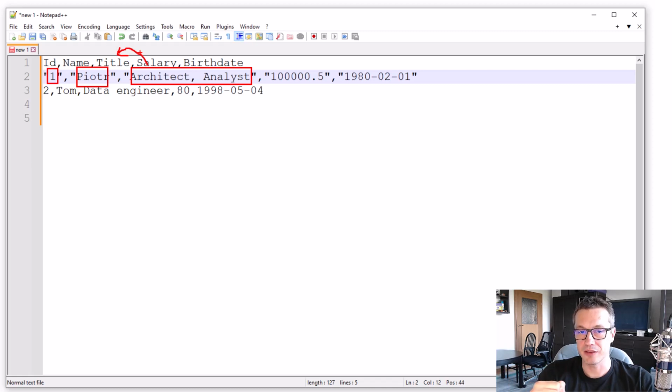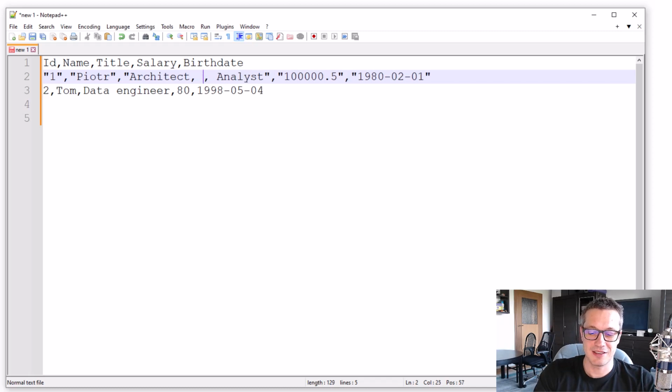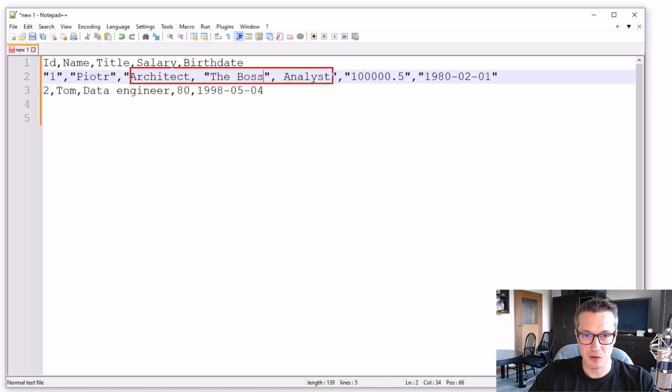So that's how you handle these cases. But then you might ask, all right, but what if we have double quotes somewhere in our data? Let's say that we have a nickname, the boss, inside our title. So in this case, we would like to have all those 3 values stored as a title: architect, the boss, and analyst. So how to handle this case?